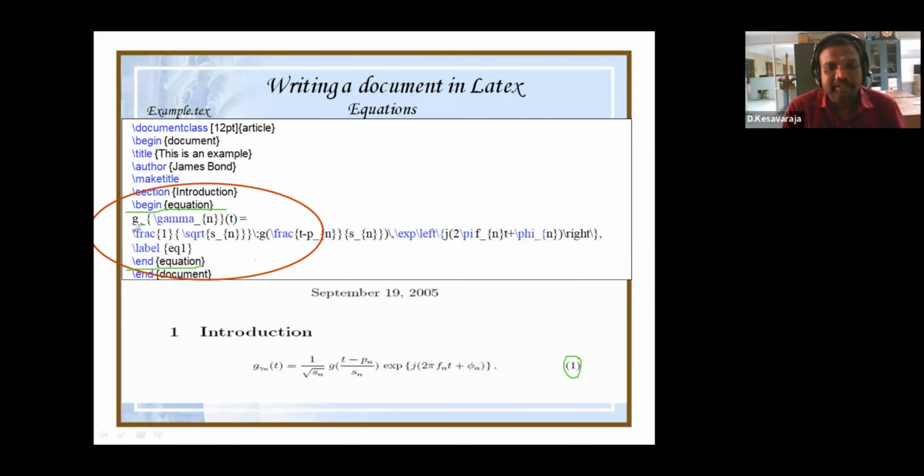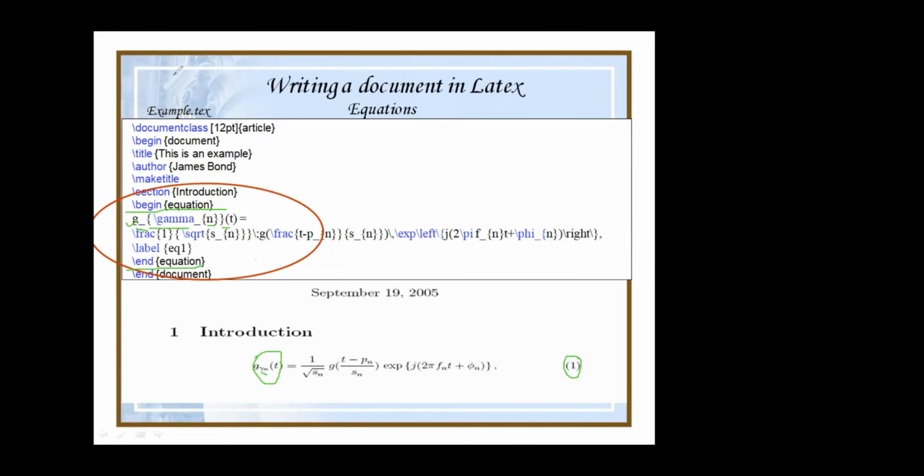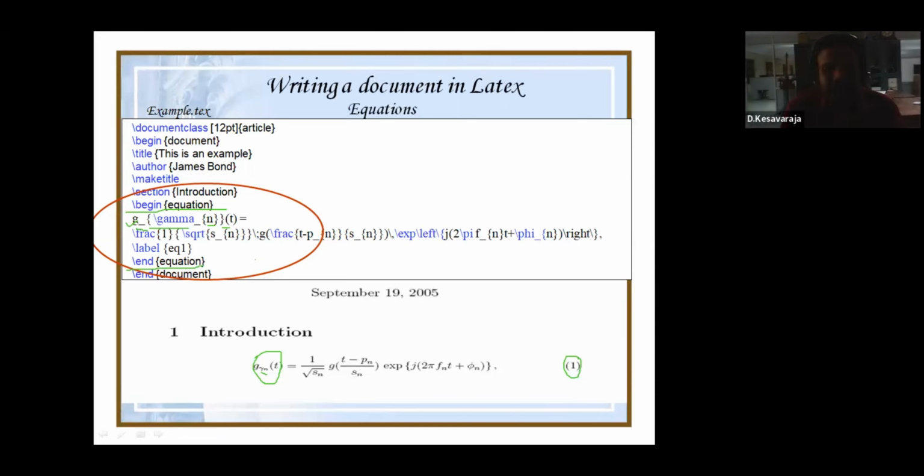So here the equation is G with an underscore, which is a subscript, then slash gamma, which prints the Greek letter gamma, then N, and after that in parentheses you can specify T. So it specifies G of gamma N of T. Underscore is a subscript, and slash gamma is a Greek letter.